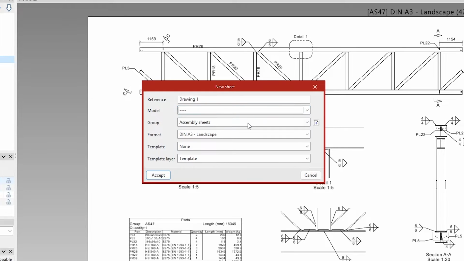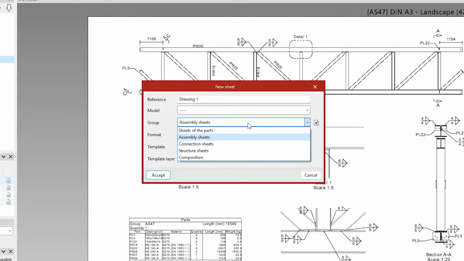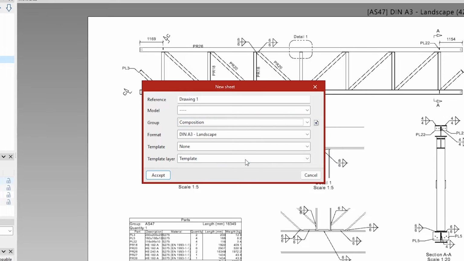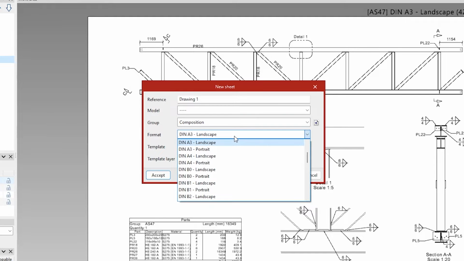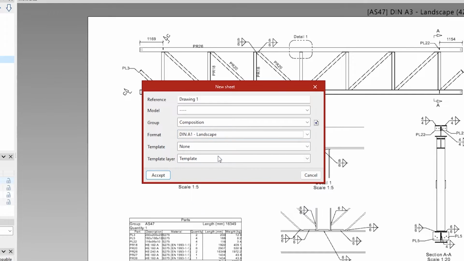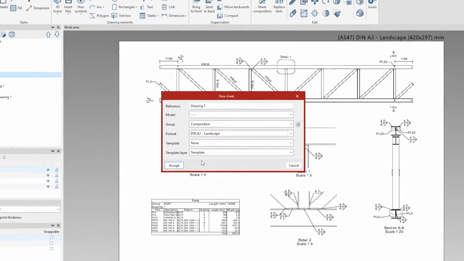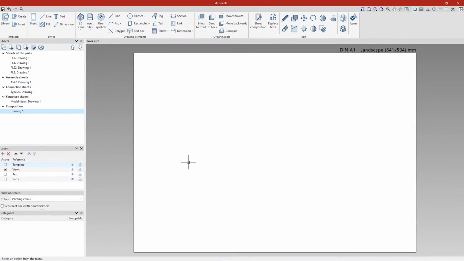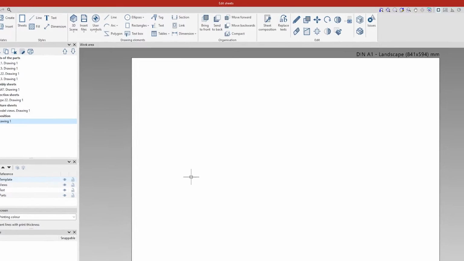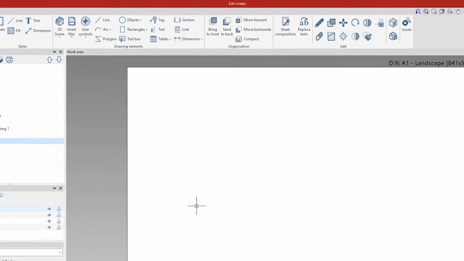Next, we choose the group of sheets in which the composition sheet will be stored, or we create a new sheet set using the button on the right. We select the format and, if necessary, the template and the template layer and click on Accept. Now we can add information to the sheet using the options available in the top toolbar.